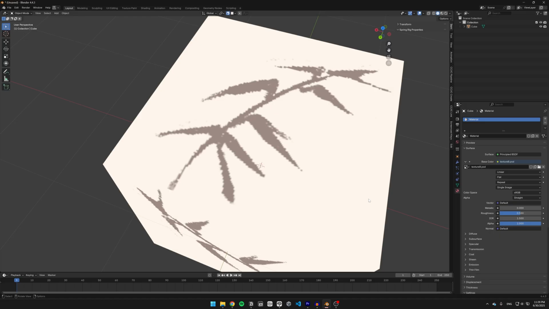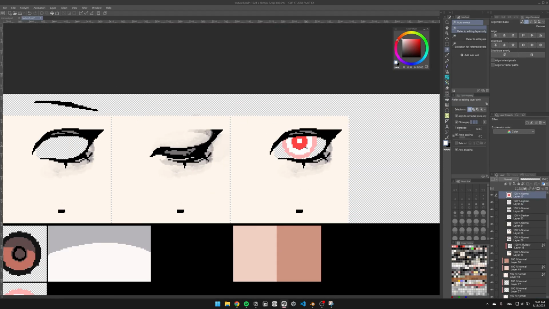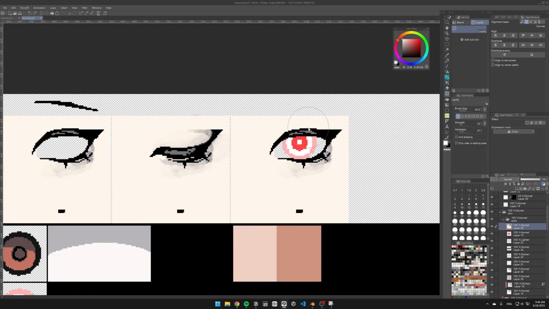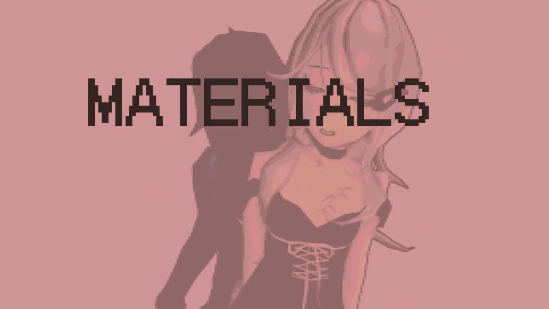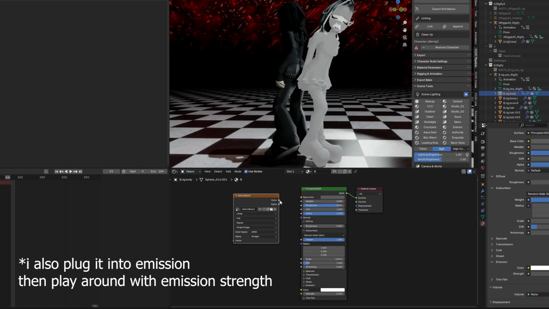Anyways, after importing the image into Blender, set interpolation to closest for that crisp look. For the face, I wanted different 2D emotes for the eyes, mouth, and iris, so I just drew different eyes, mouth, and irises.